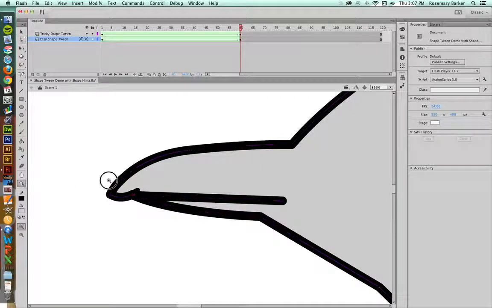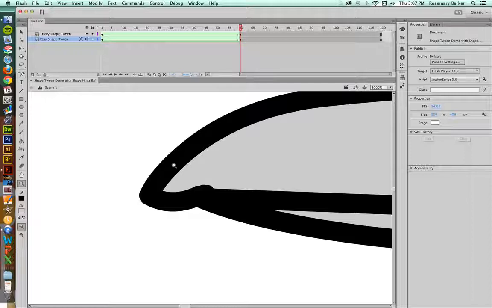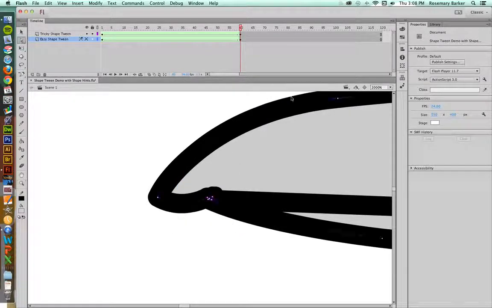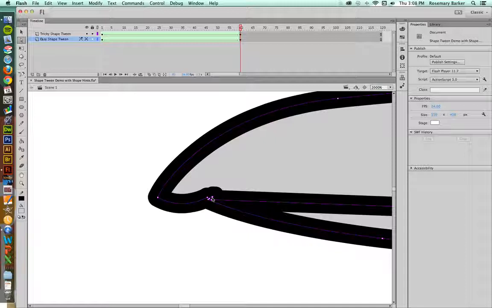I'm going to go in even further. Let's see if we can see this a little bit better. Okay. Maybe that's as far as I can go. So grabbing my sub-selection tool. Yeah, look at that. I go 1, 2, 3, 4, 5. This is one of the reasons I'm having such a hard time with getting a very smooth shape for my shape tween. The way you would fix this would be to grab the subtract or delete anchor tool.